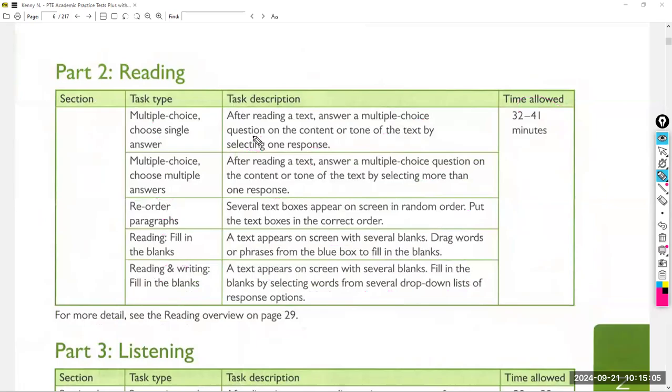Now the modules in reading, or part 2, or let me say the tasks. Number 1, multiple choice, choose single answer. After reading a certain text, you have to answer a multiple choice question on the content or tone of the text, by selecting only one response. The next task is multiple choice, but you have to choose more than one multiple choice.